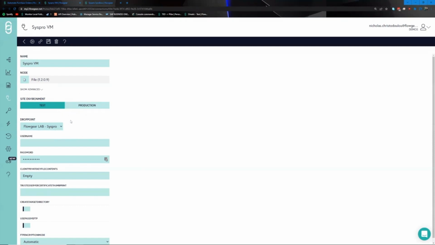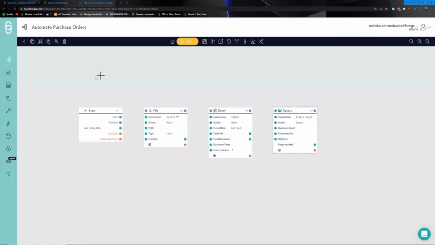So within the scope of the drop point, it has been installed on the Flowgear Lab itself. And having selected that drop point, we now have access to the file system within the actual Syspro environment. And so that's set up, we can go ahead and head back to the canvas.